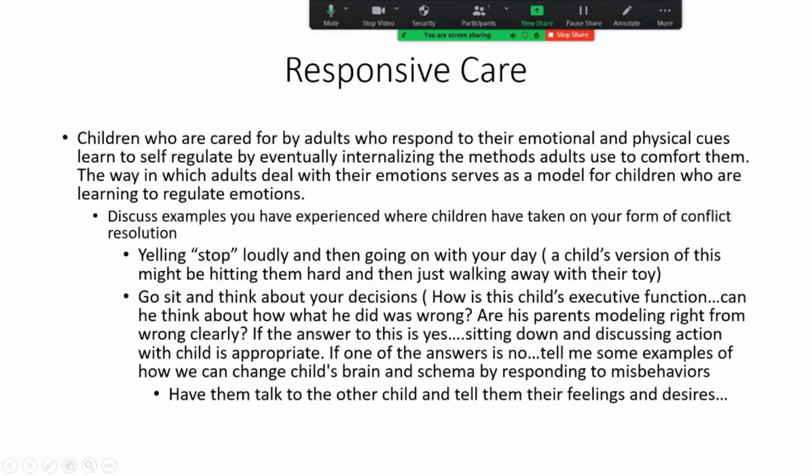Okay, responsive care. This is the third thing that we need to be doing. We've checked our hierarchy of needs. We're doing executive functioning skills in the classroom, and now we're going to give responsive care. The way in which adults deal with their emotions is a model for the children, as we've already talked about.